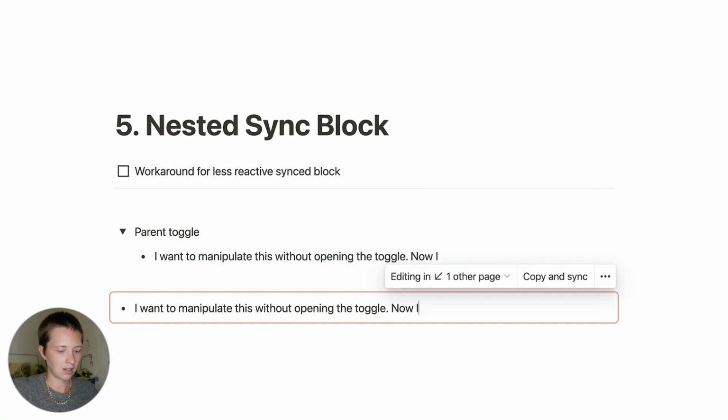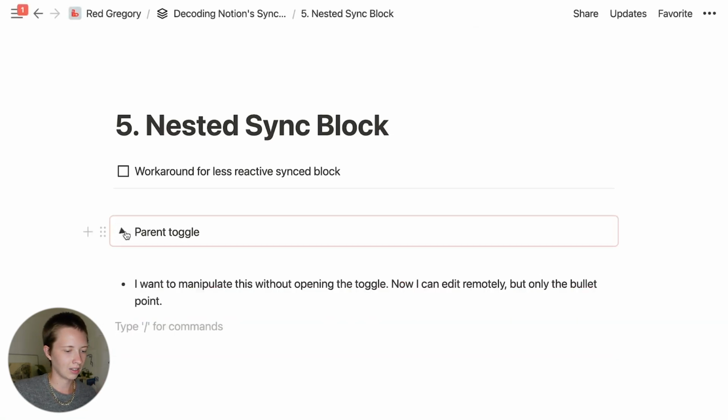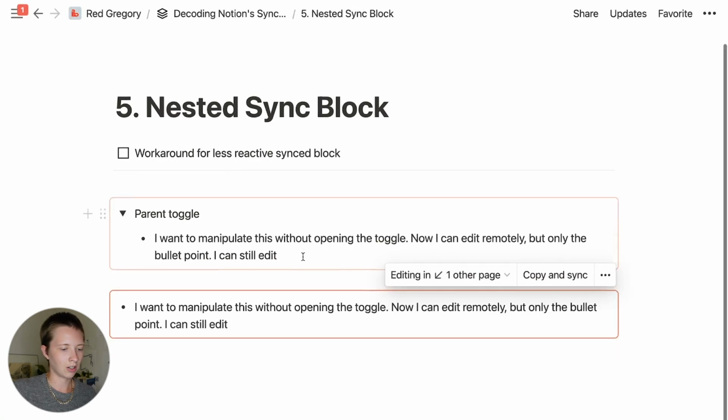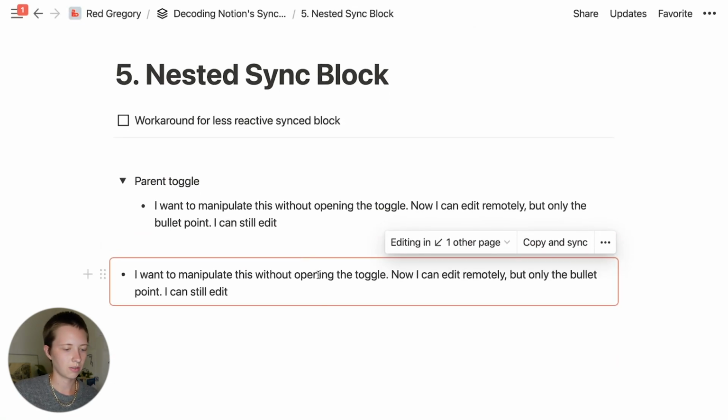Now I can edit remotely, but only the bullet point. Also, if I hide the toggle, I can still edit. Open the toggle, and we see the changes. So there is a limitation to this nested sync.